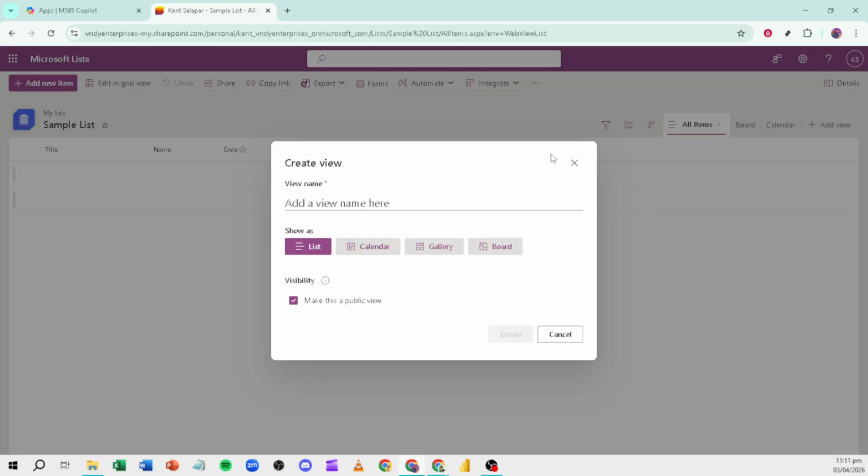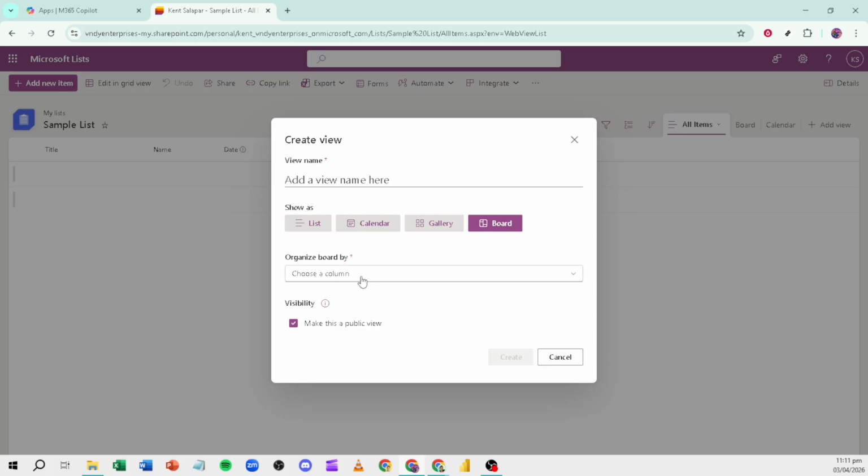Board view organizes your items into buckets based on a single field in your list, so everything you see on the board is still the same data, just displayed visually. When prompted to organize by, choose a choice column or a yes/no column. This selection determines the columns or buckets that appear on your board. For example, a choice column called status with values like to do, doing, and done will become your 3 board columns. If you pick a yes/no column, you'll get 2 buckets that reflect those values.